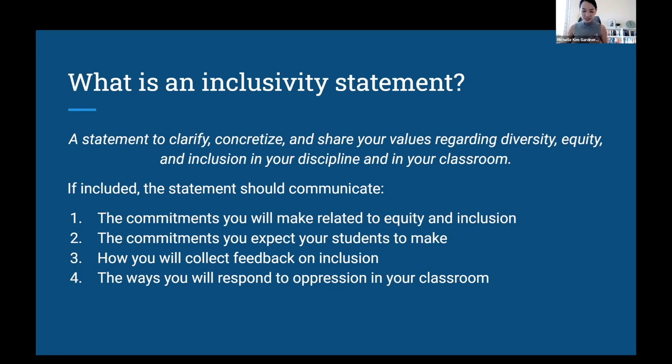In any case, if you decide to include it, it should communicate the commitments that you will make related to equity and inclusion, the commitments you expect your students to make, how you will collect feedback on inclusion, and the ways you'll respond to oppressive comments or actions in your classroom. The statement can signal to students how you as an instructor commit to create the class culture and to conduct the course in inclusive ways.